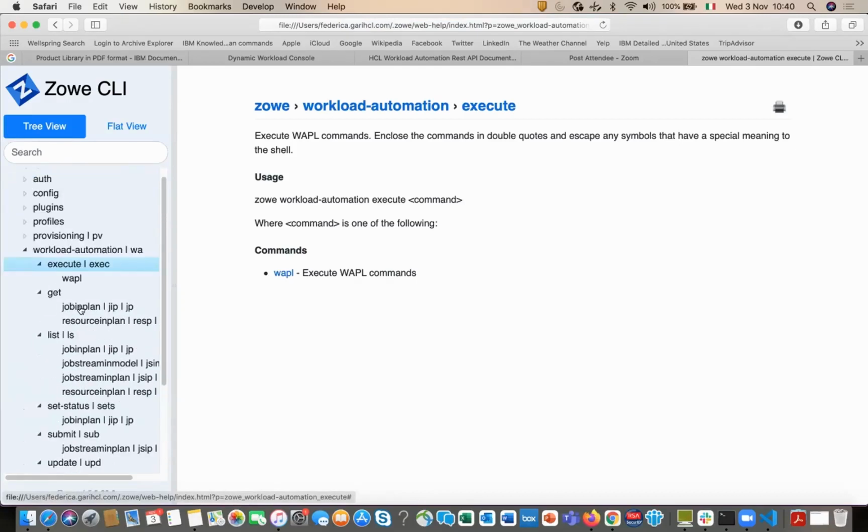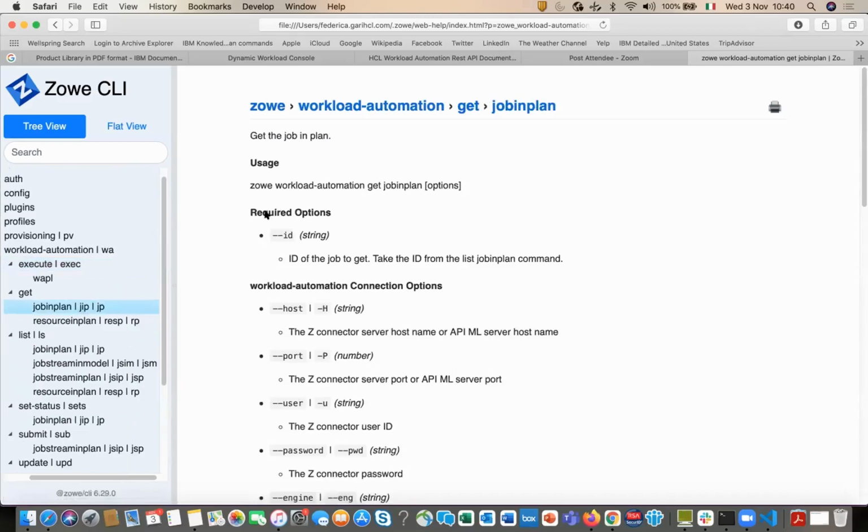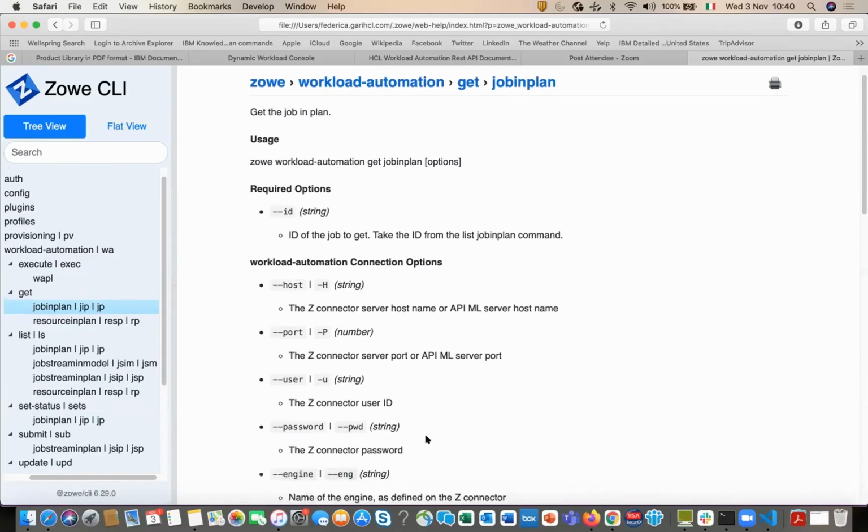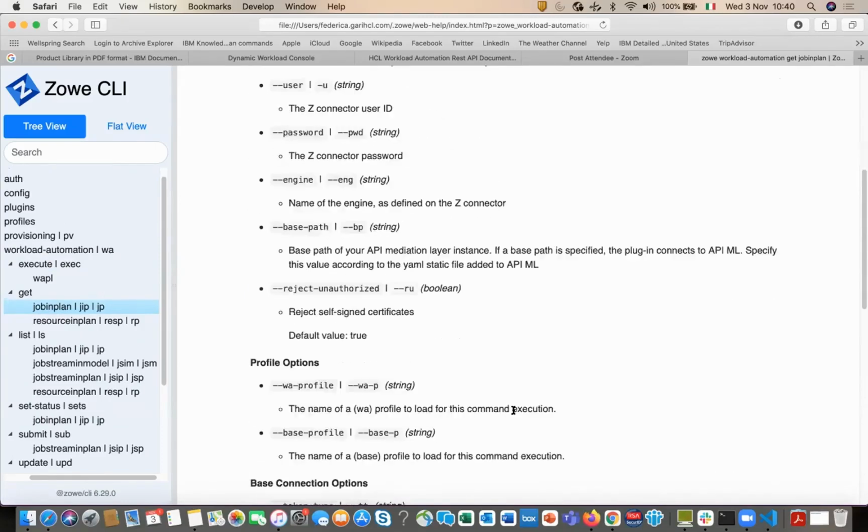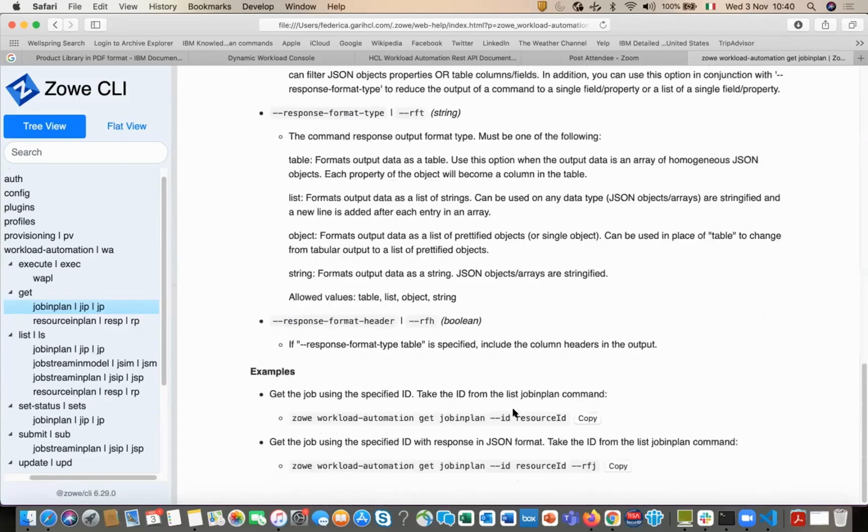For each of these commands, for example, let me take this one, you have all the details about the syntax of the command. So there are the required options, what you have to provide in addition to Zowe WA in order to run, for example, the get job in plan command. So you have to provide the ID, that is the unique identifier. You have some other options that are not required that you can add. At the end of each of these commands, you have some examples that you can also copy, paste in your Zowe command line, change and customize with your options, and then you can try and run them.